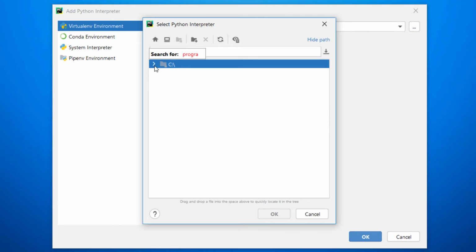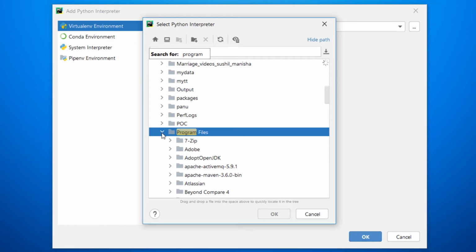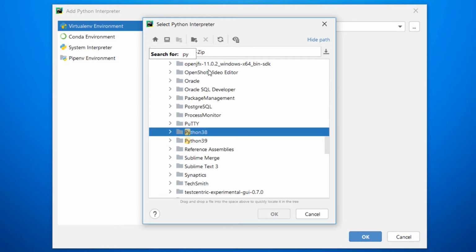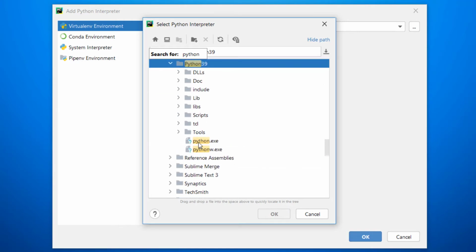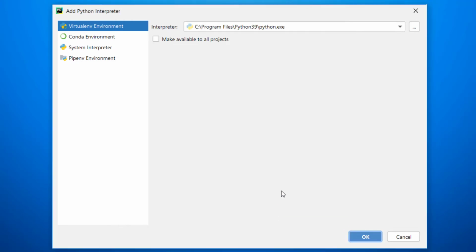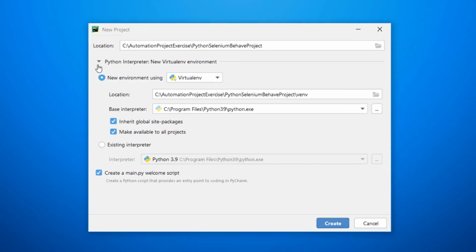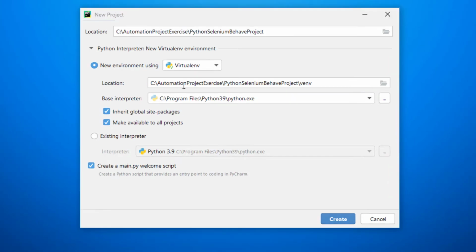Let me search for program files. Inside the program files, you can search for Python. See, there are two different Python versions. I want to go with Python 3.9. Then I can select python.exe as my Python interpreter and click on OK. Using these settings, you can create a virtual environment along with the specific version of Python interpreter. So let's go with this, because it's always good to create a virtual environment so that you can isolate your project dependencies. Let's click on create.